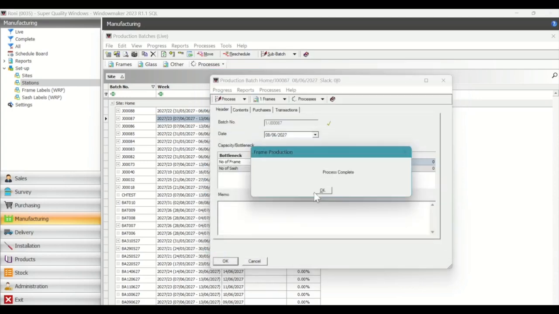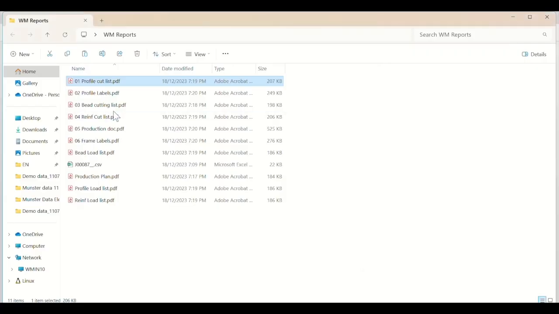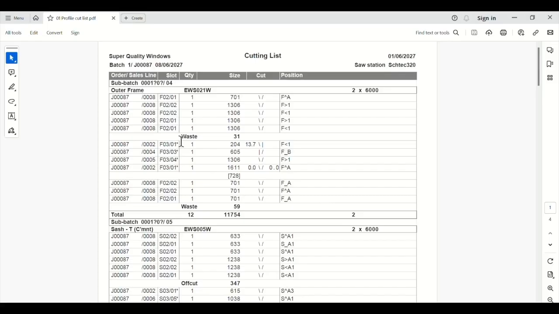Now that the reports have been printed, let's have a look at all of them. A report is printed at each station, showing what needs to be done, to what items, and the order the items should be processed in. They also usually show the slot that the items are to be found in the trolley before the station.